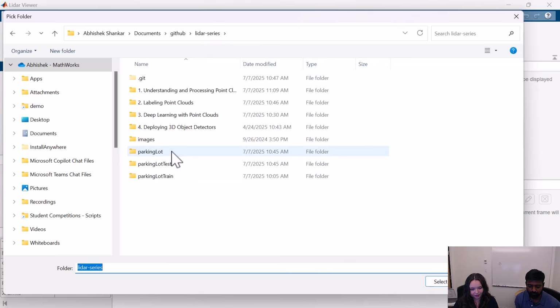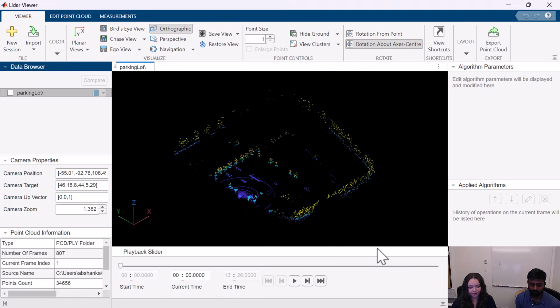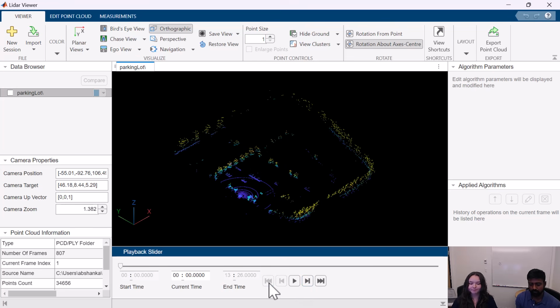Go up a level and select parking lot. Once your data is loaded, we can see the first frame of our point cloud data. Since we have a folder of point clouds, you can go through them using these arrows, kind of like a movie player. And this brings us all the way back to the beginning.